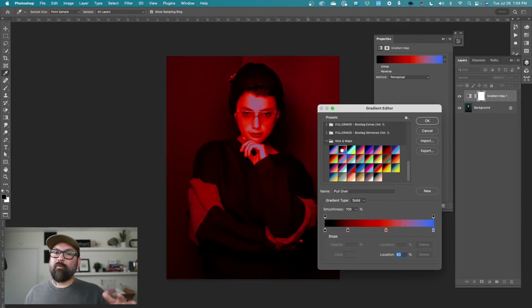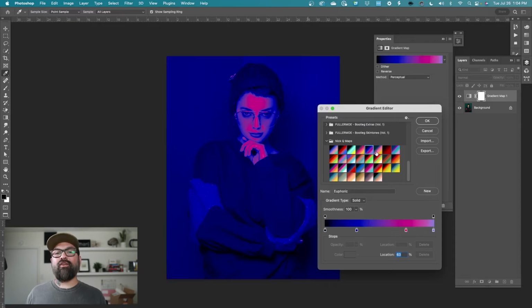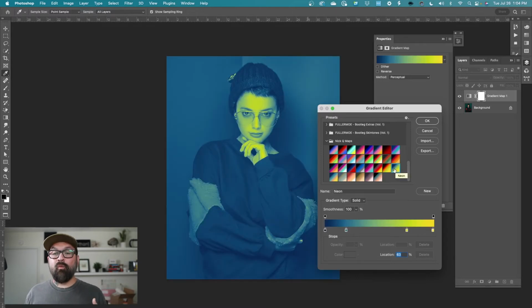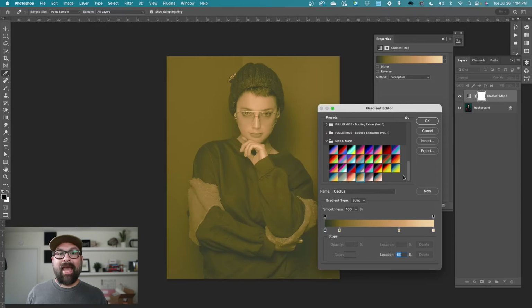So this one's kind of a little bit Stranger Things. This one I called Euphoric. And then there are some that are just like solid, like this one's called Nightmare. I've got this neon one with the blues and greens, and then some more tonal ones like this cactus color.